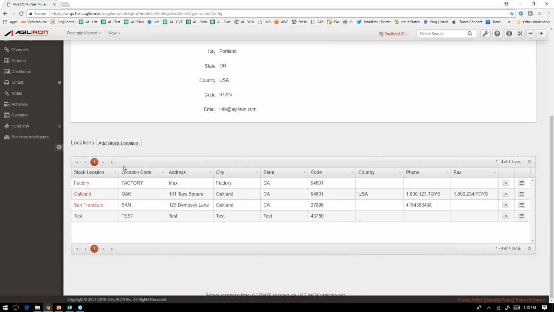Down below that is where you have the stock locations. In this particular case, you can see there's a factory, one in Oakland, San Francisco, and one called Test. And you can set up any number of these. The addresses on here don't matter as much unless you're using something like Avalara or TaxCloud. If you're using one of those services for tracking sales taxes, then these addresses are important because they go into what is sent over to those services to calculate sales taxes. So the origin of where that particular order is going to ship from is picked up from the address in the stock location. Okay. So this is something we want to set up first.